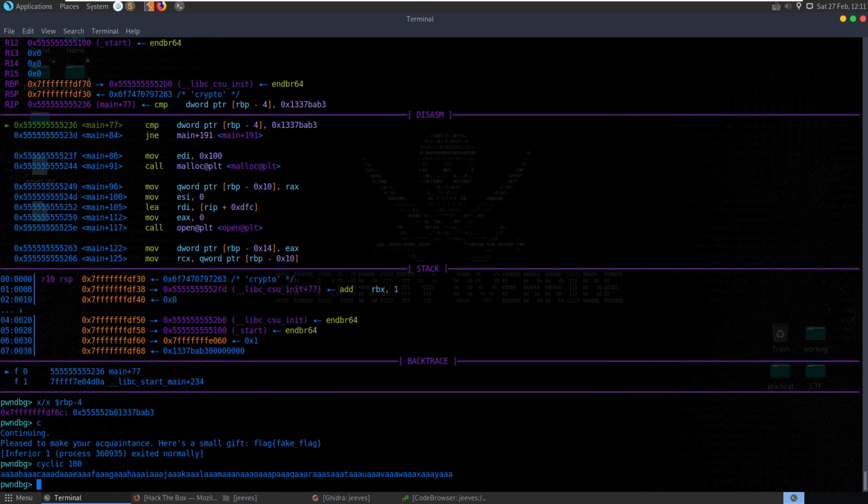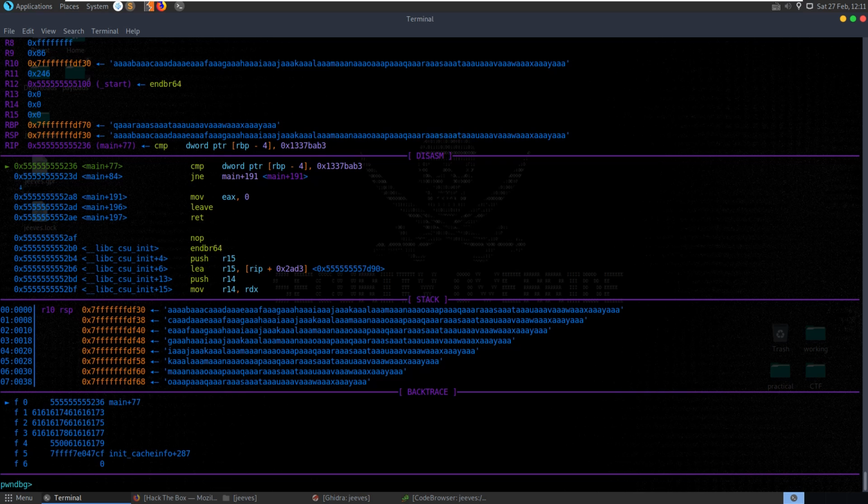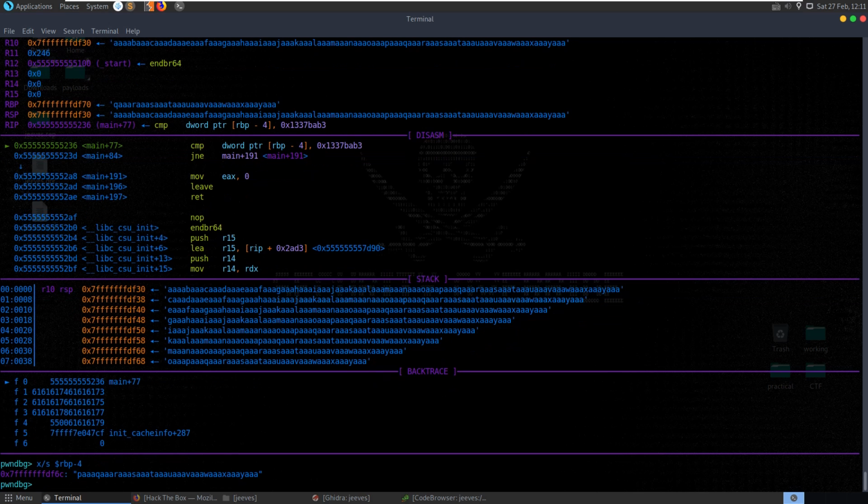Let's copy that. Let's run the program, paste that in. You can see it stops at our breakpoint at our comparison here. And what we want to do is find out actually what is in x/s, because we want to print it as a string, RBP-4, and we'll see that this value is in RBP-4.